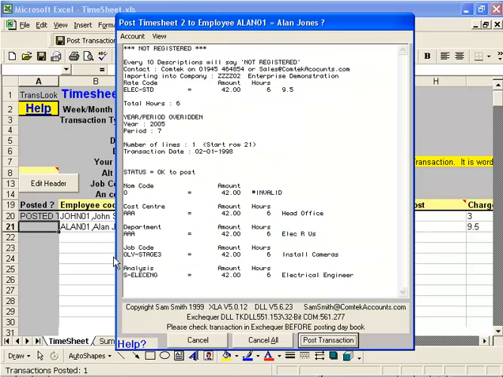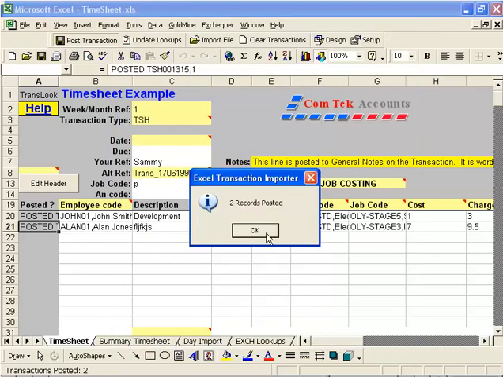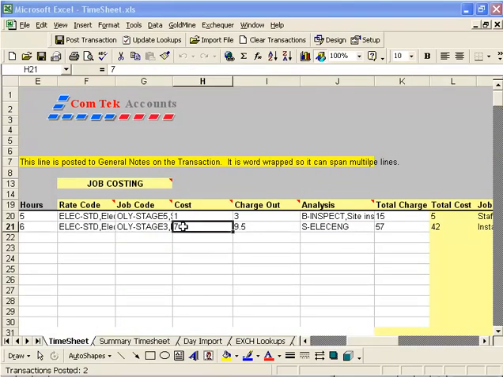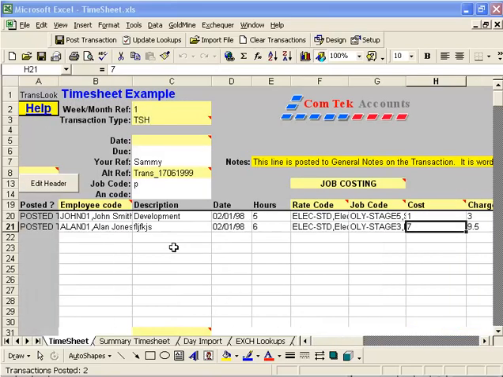So we send that in, and now of course the second line's a different employee. So now it's posting a separate timesheet for that employee. So that's been posted in. Now you can see here I left several of these bits and pieces empty, and PostTrans filled them in with the values from Exchequer. Of course, if I'd specified a charge out and cost, that would have overridden the values held within Exchequer.